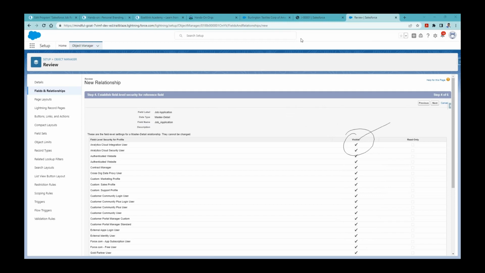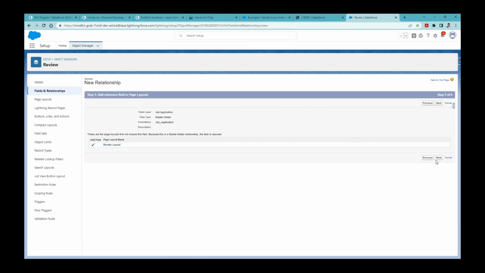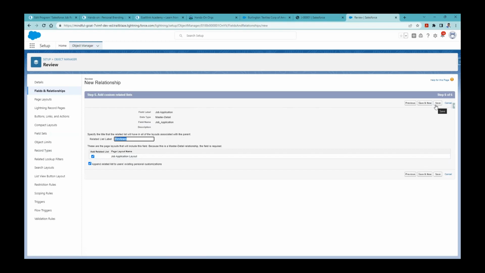And then let's click on next. Oh, sorry, next. On the page layout also, by default it will come. You cannot either select or deselect. Why? Because it should be available on the page layout, then only people can fill in that information. So now click on next and then save it.